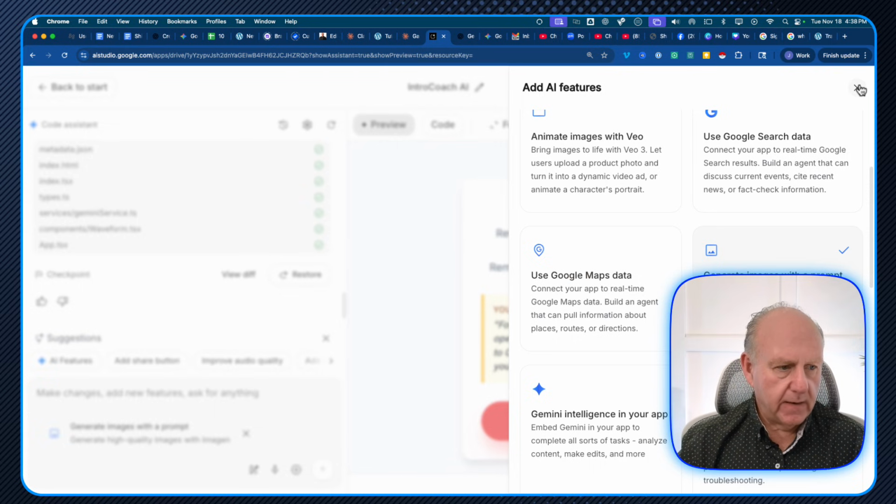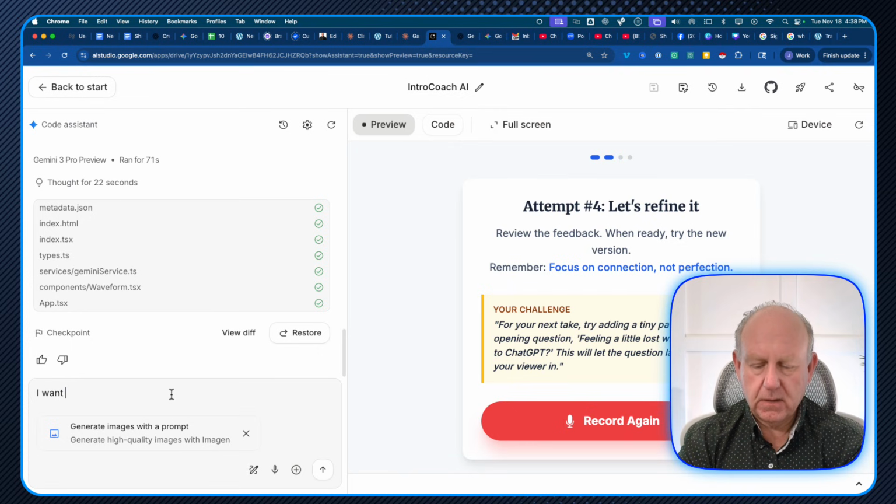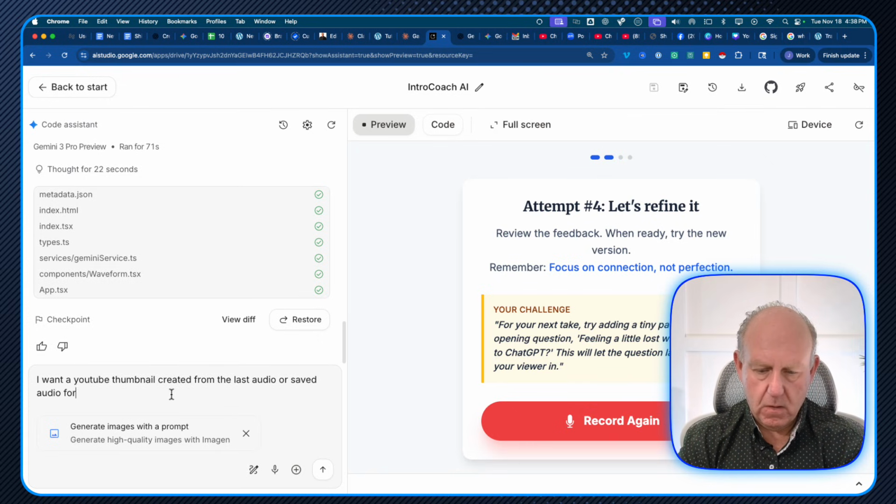So I'm putting that in, I'm going to close it. And what's happening here is it's got make changes, add new features, ask for something. And it's got the AI feature that's in here. So I add new features, ask for anything. I'm just going to say, I want a YouTube thumbnail created from the last audio or saved audio from the user.